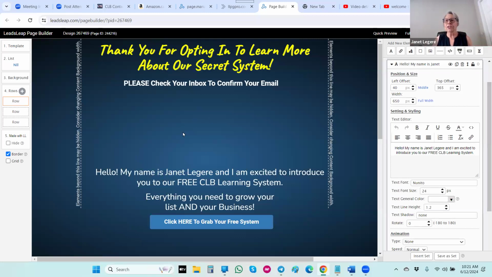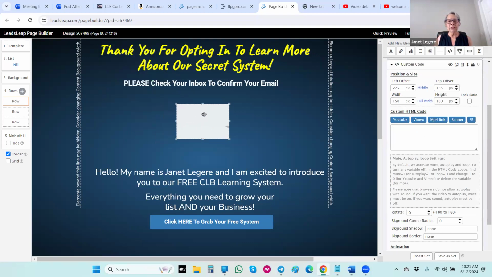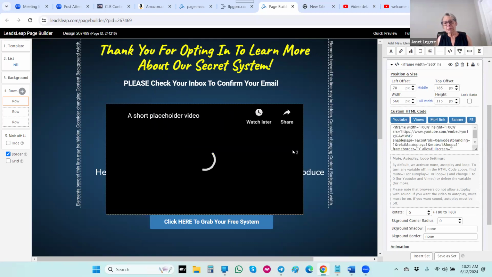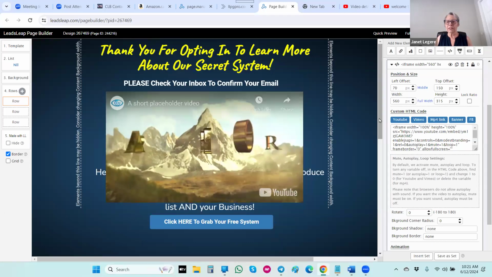Now I want to insert a video. So I'm going to come up here. I'm going to add a new element and I'm going to go to this one here. This is add a custom code. Right, so see how we go all over here? It's this one here that looks like the HTML. Use this to add video, banner, whatever. So we're going to click on that. I want to put it right in the middle and it's going to be a video. So it's going to be here. I'm going to click YouTube and it brings up a placer. All right. So now I can see exactly where my video is going to fit.